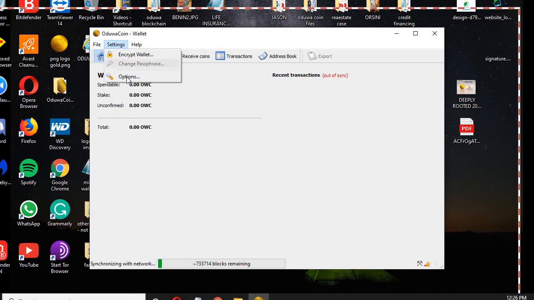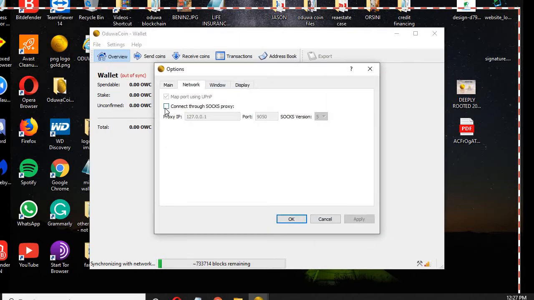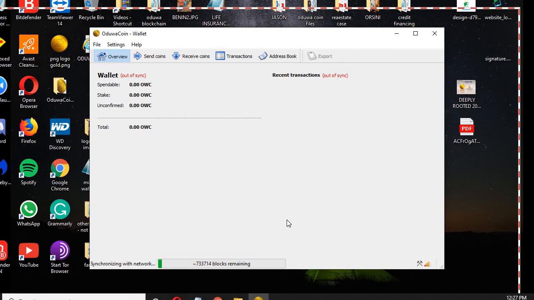Make sure you check your settings, options, and check the window. Make sure there's no check mark in this place, because when you connect, somebody can affect the connection. There's nothing there, so I press OK. Check that, because sometimes that might be the reason you don't have connections. And if you have that unchecked, then you're good.